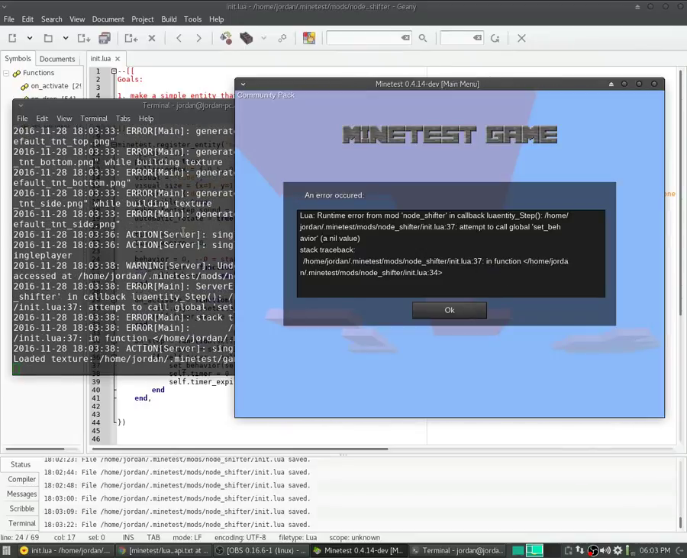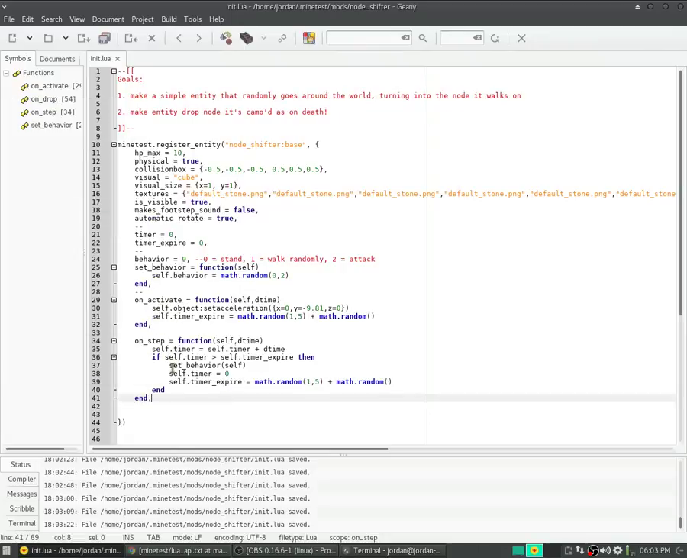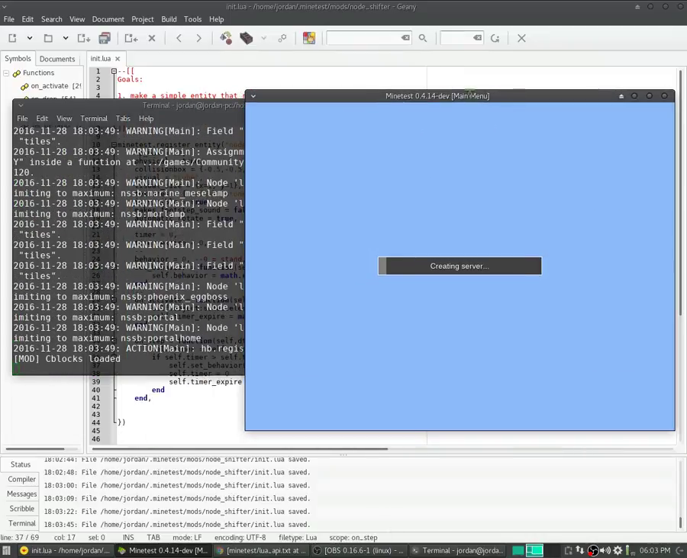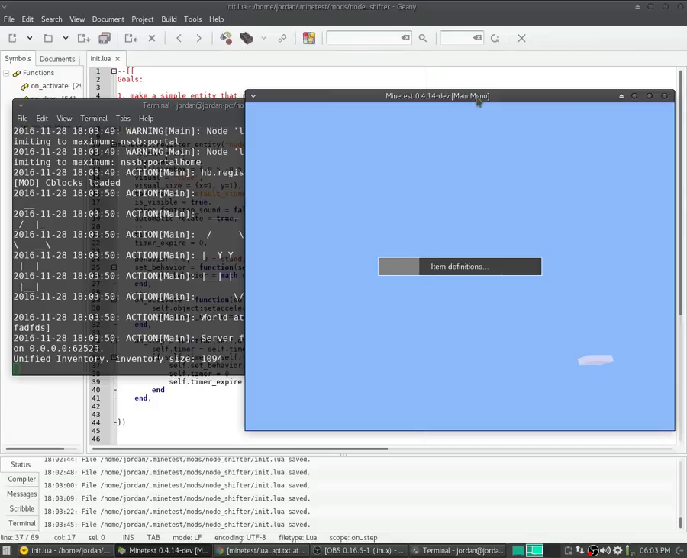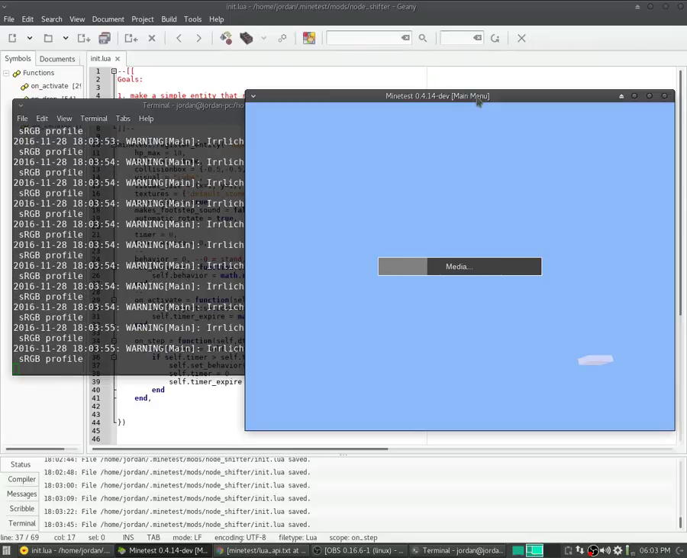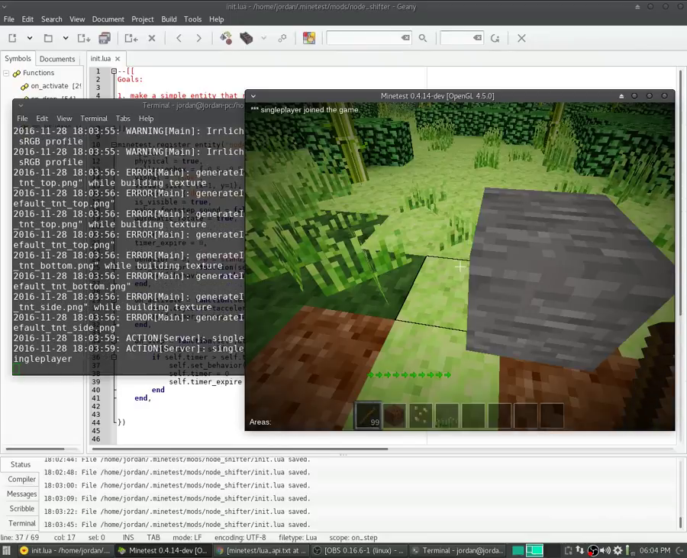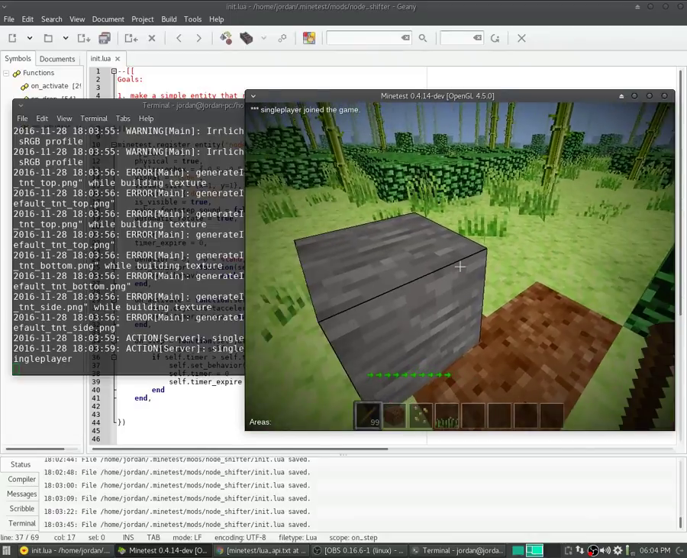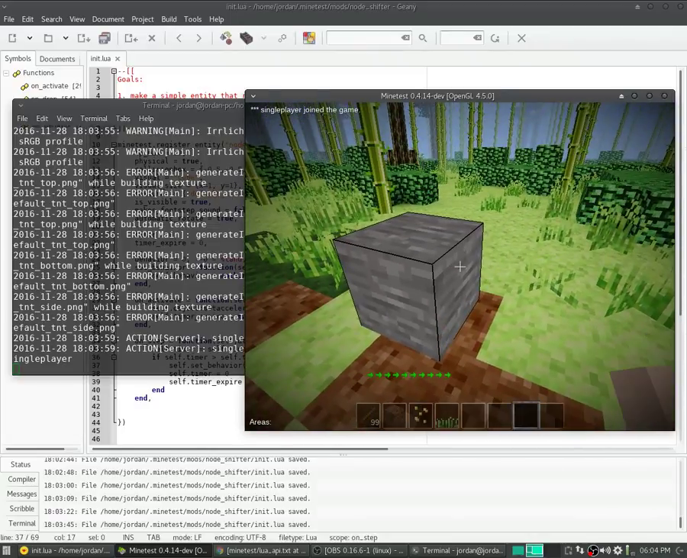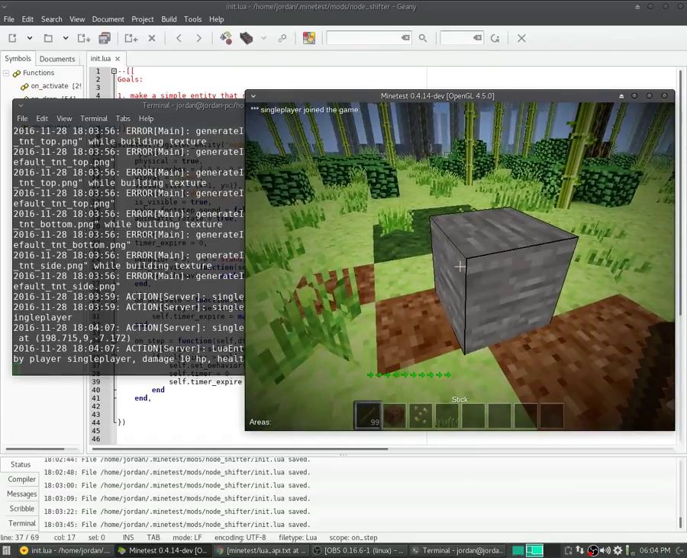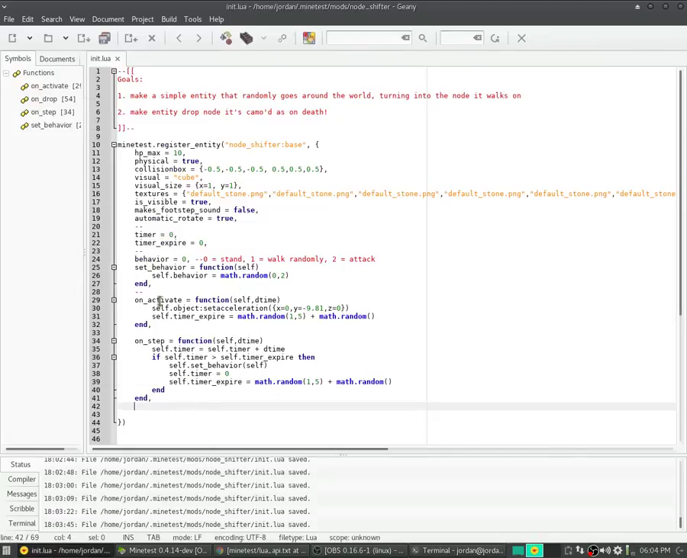Okay. Yep. setBehavior is a nil value. So we'll do self.setBehavior self. See how this goes. Oh boy, it's probably not going to work. Let's find out. No, apparently it's working. That's cool. And it is doing something, so it is working correctly.